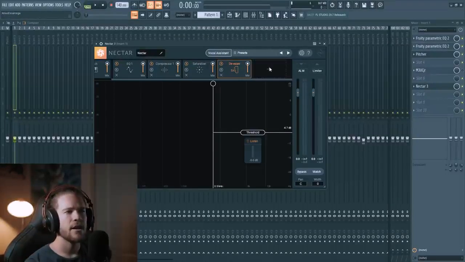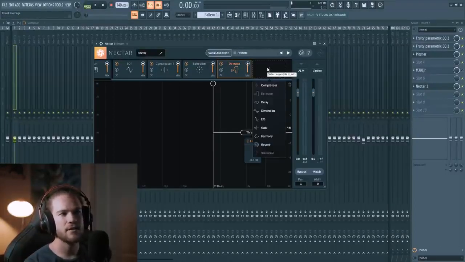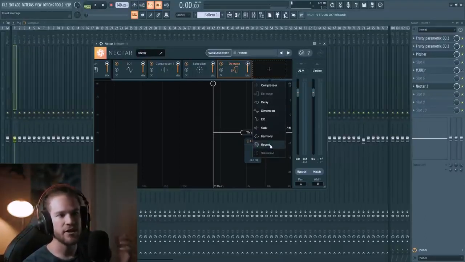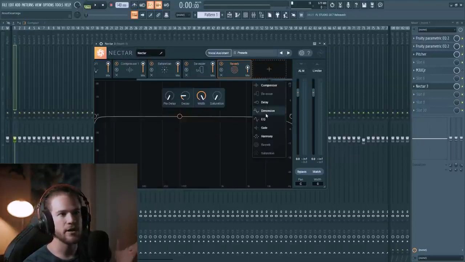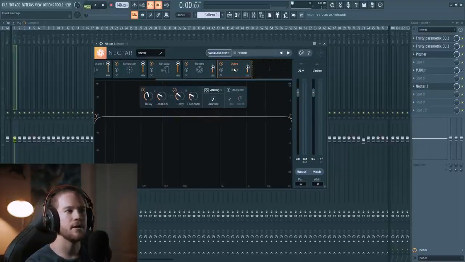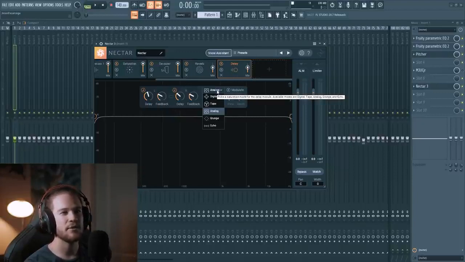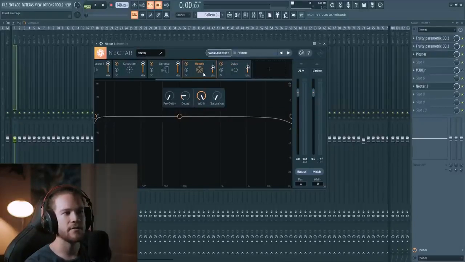So after the de-esser, here comes the more, let's call it creative part, which is adding reverb and normally delay. We can add a slap delay, that's what some people call it. Then we can add just a pretty, quote unquote, long reverb to add space.